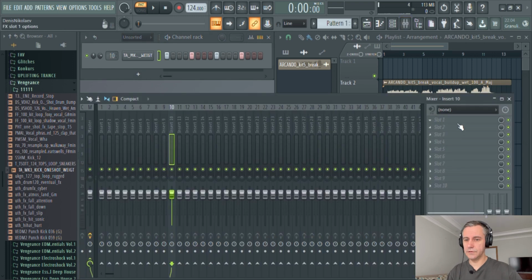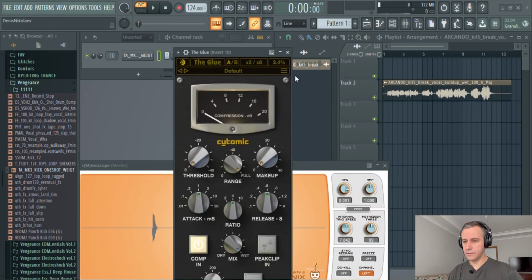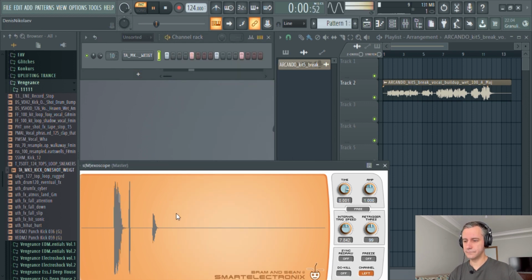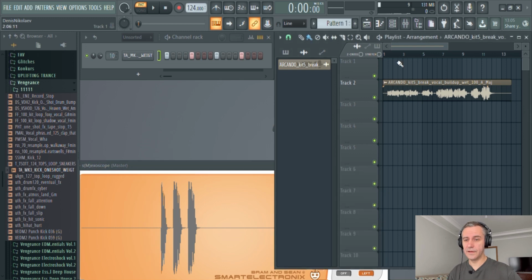I'm going to use channel number 10 and a compressor, the Glue. I'm using these presets for all my projects. Then on Unreal Dynamics, let's make up it to maybe 11 decibels. And we can see that this plugin really increased the volume of the kick.